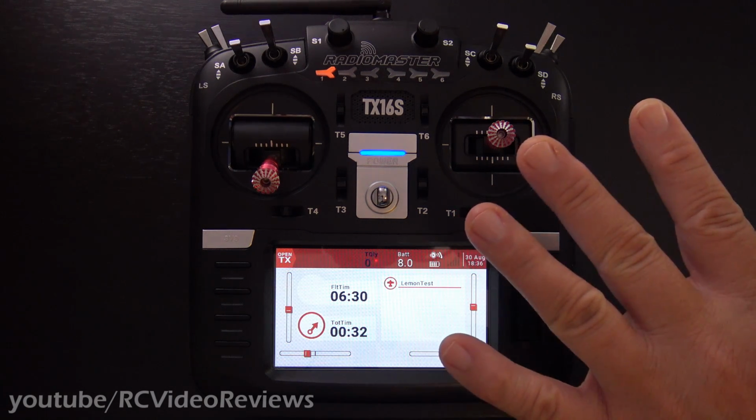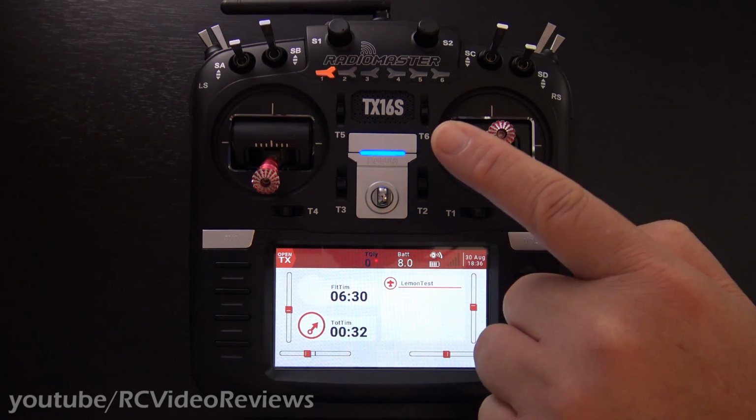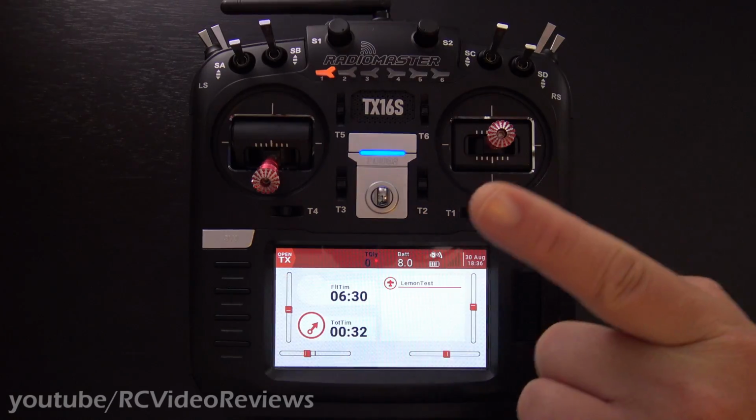Today I'm going to show you how to add four momentary switches to your Radiomaster TX16s, and you're not going to have to drill the first hole.